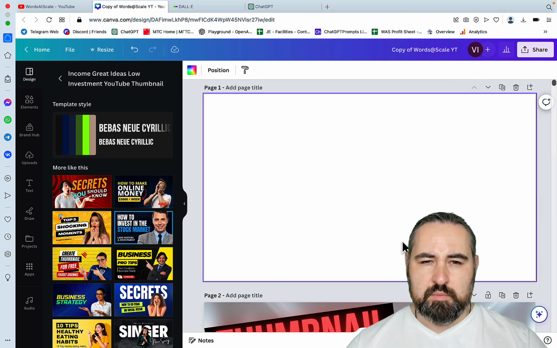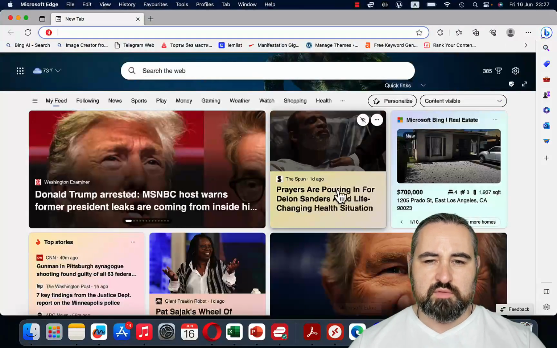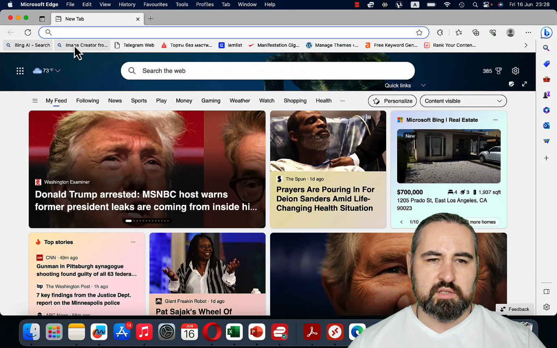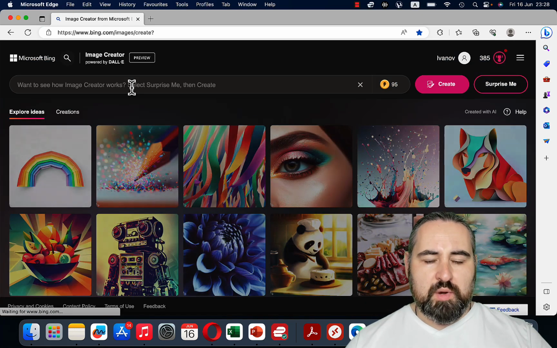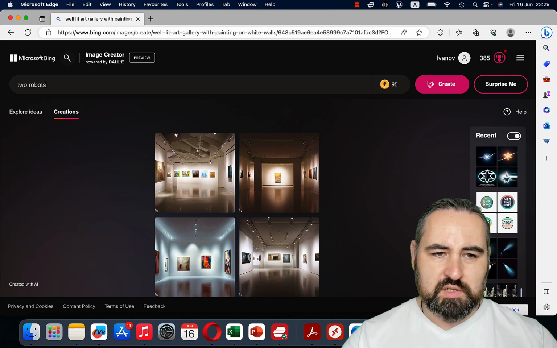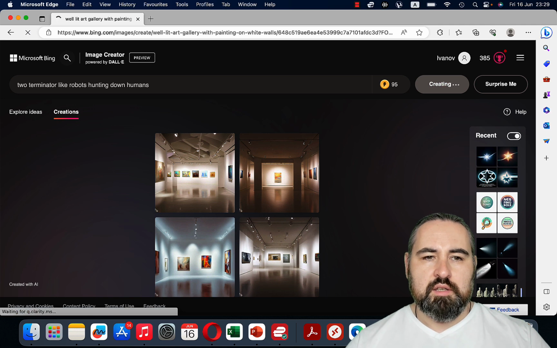So this is the empty canvas, as I said. Now I go to Bing Image Creator, which is free and it gives you lots of generations. I think 100 generations per day. And I went like this: robots 2, Terminator, like robots hunting down humans, or something like that. Very similar to my initial prompt.